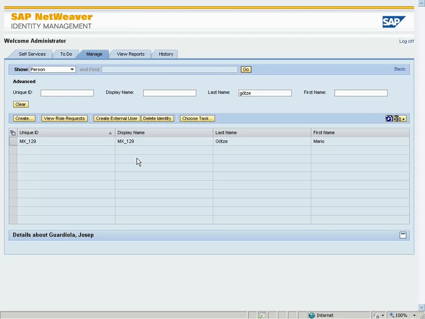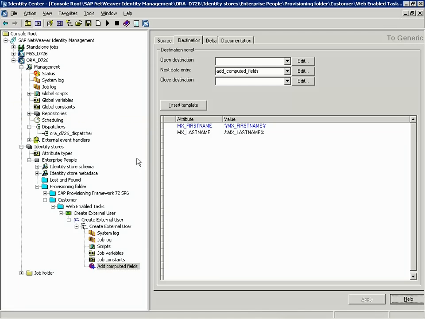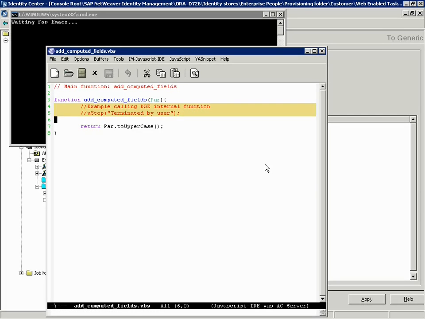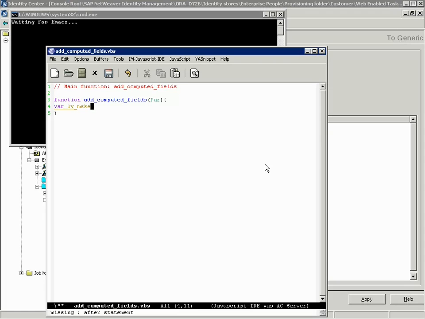IDMacs. In the Identity Center design time, I have prepared an add computed fields generic pass underneath the create external user UI task, and I'm passing MX first name and MX last name into a script add computed fields. Okay, let's take care of computing the MS key value according to the customer's requirements first.